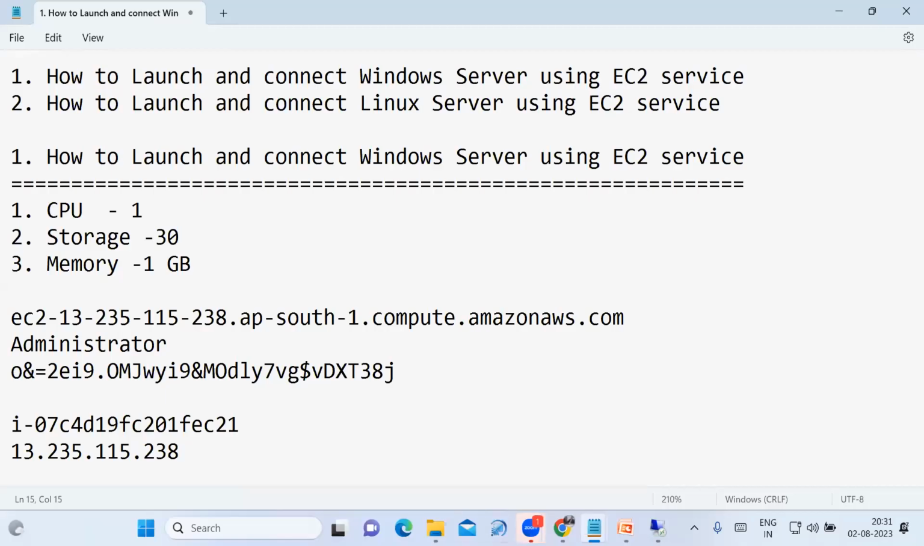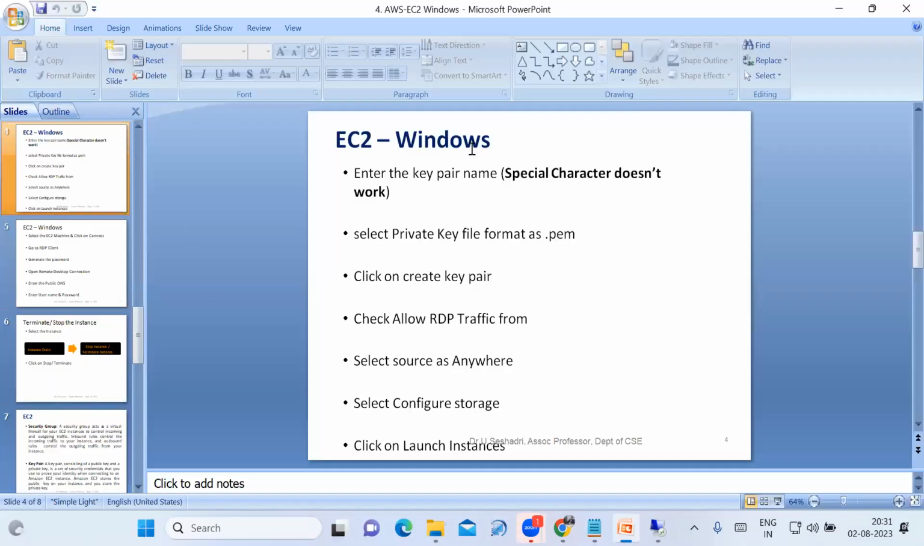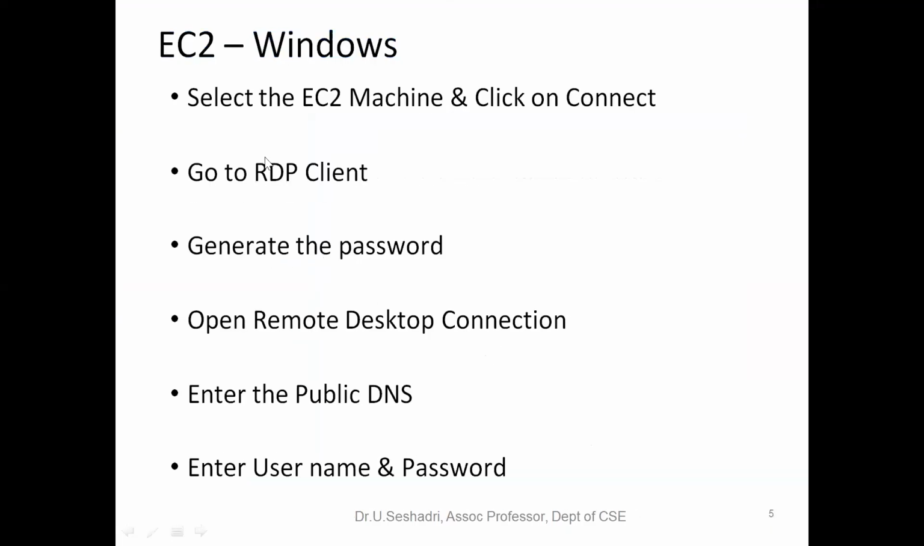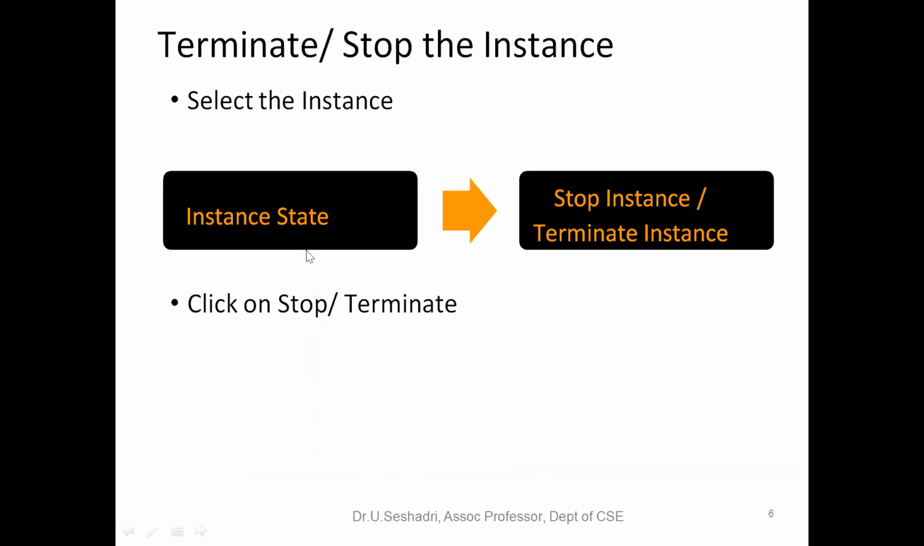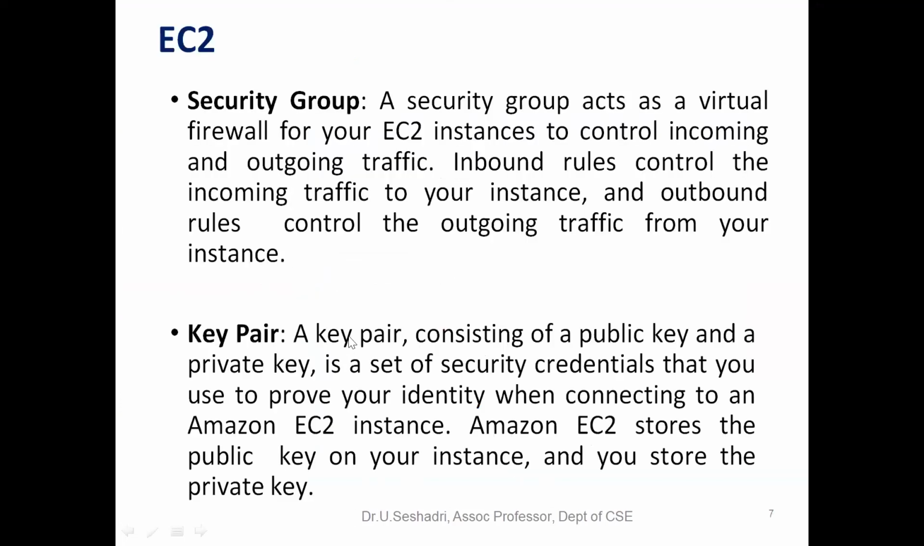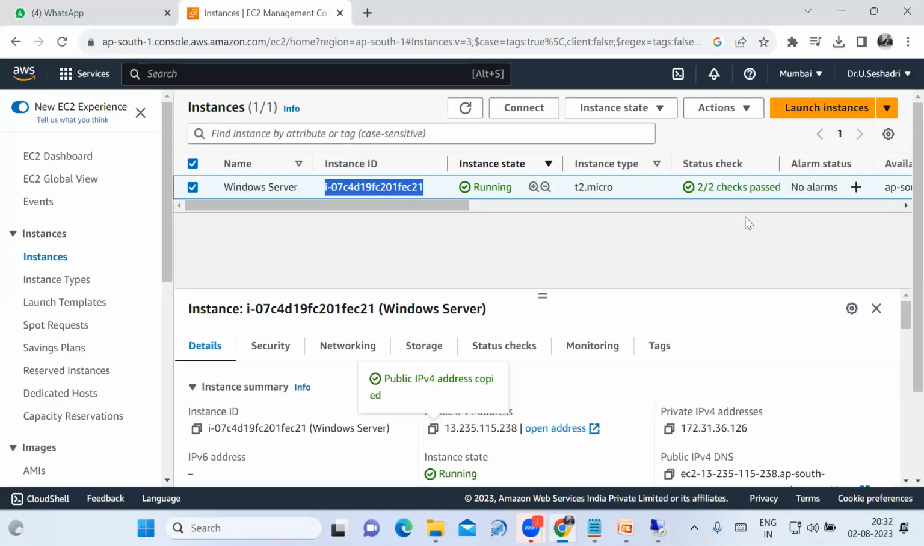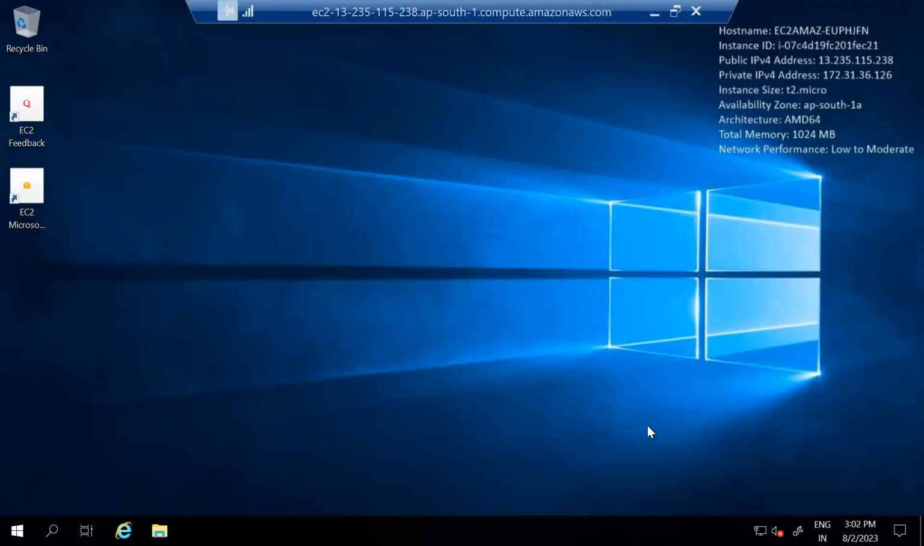Those steps I am also providing in the PPT. See that? Select the EC2 machine and click on connect. Go to RDP client, generate the password, open remote desktop connection. Enter the public DNS, already copied and pasted. Enter the username, administrator, and the password I also copied and pasted, right? Those are the steps, each and every one I have mentioned in the PPTs, right? Those are the steps we have to follow to launch and connect the Windows server, right?